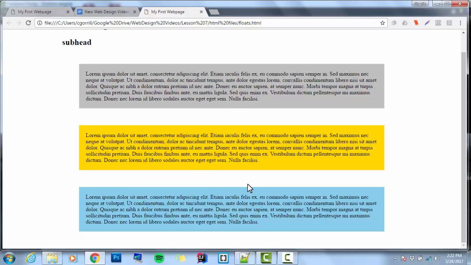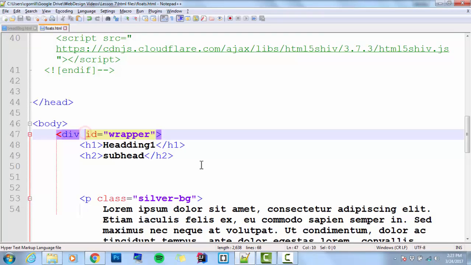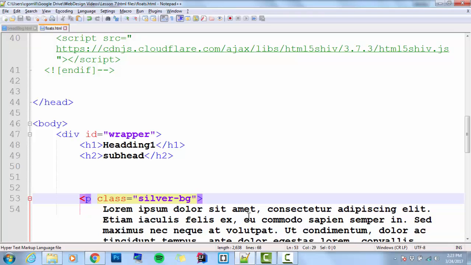We use IDs for usually big structural things, like when we are building the main layout of our page, like the wrapper, or for columns, or things like that. So you're going to see me using them for stuff like this, div ID wrapper. Or you might see me make some divs that are going to be for columns, and I'll call them main content and sidebar or something like that. But IDs should be used sparingly. Classes, on the other hand, we're going to use over and over again. All right, so that's class and ID.